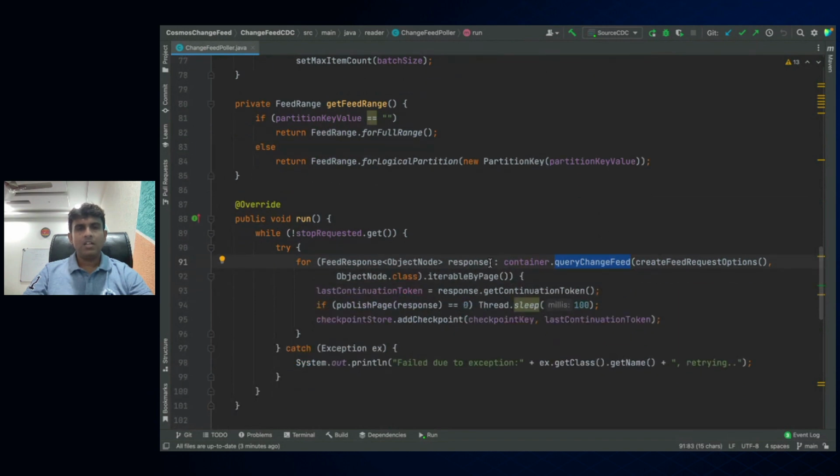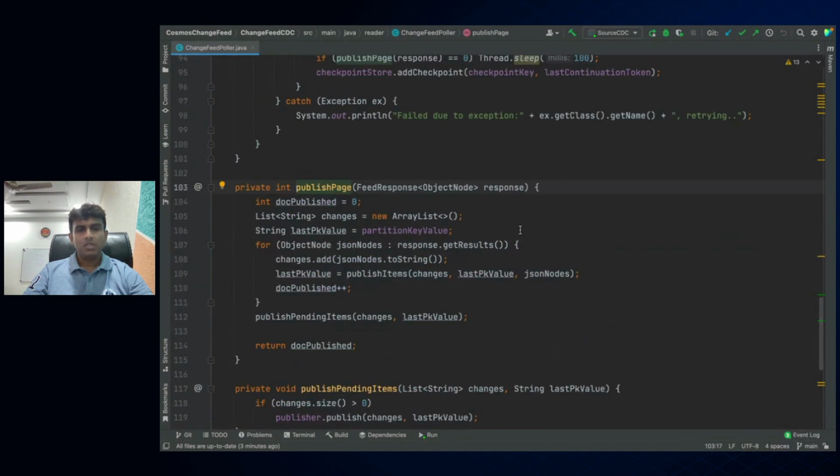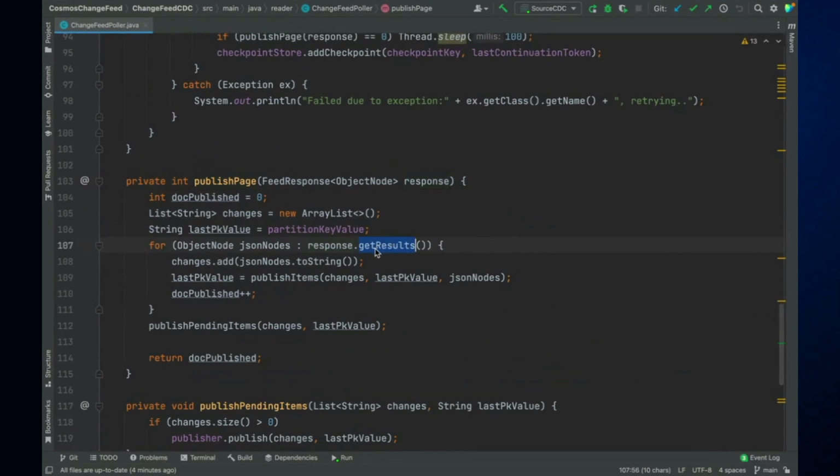For each page, there is a continuation token associated with it. We save the continuation token from each page, and we publish the content of the page to the message broker. The content of the page is nothing but a collection of changed items, which you could retrieve using this get results API. And then you keep publishing that to the external stream.